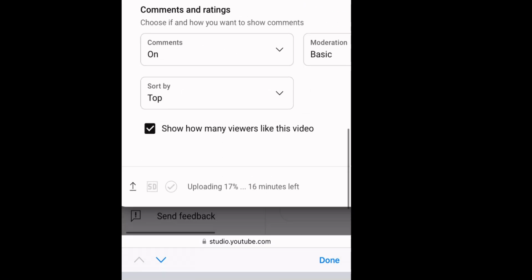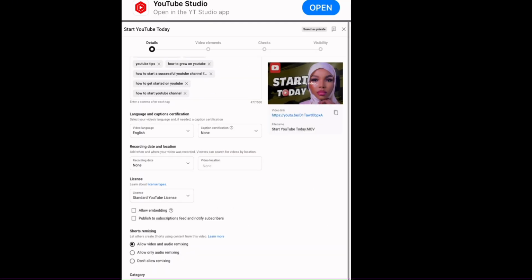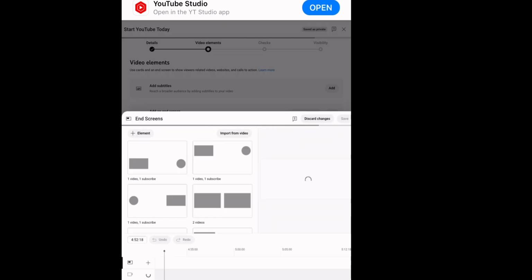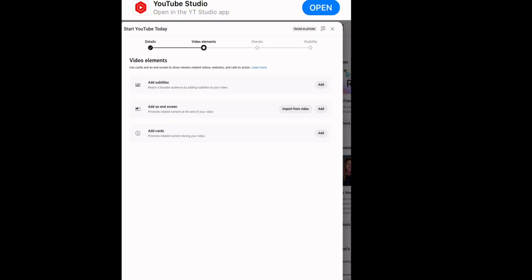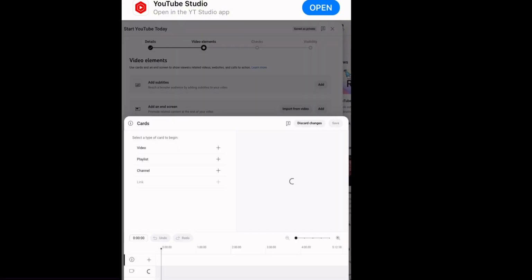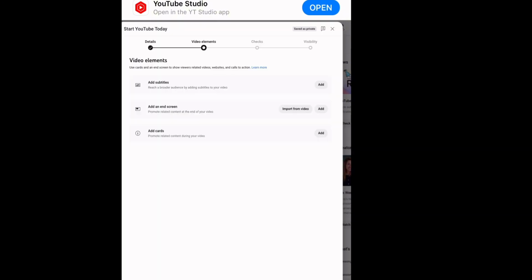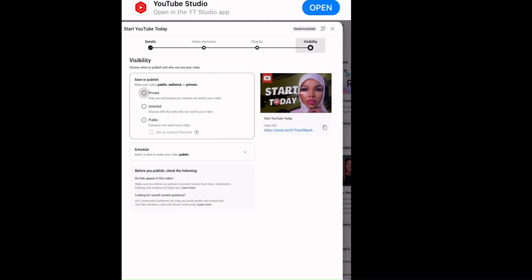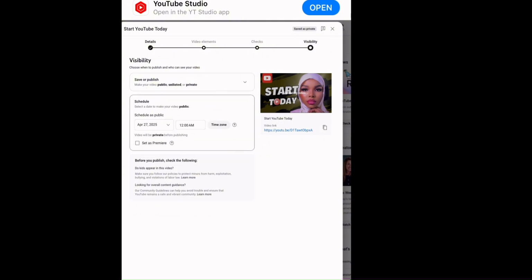And you do your other necessary settings, like your elements, add your end screen, add your cards. All of this also generates views, and it also generates subscribers. So just calm down and make sure you arrange your videos very well before you post it, and YouTube will check if your video is eligible for ads, if it has no copyright issues and everything, and you schedule your video and watch your video go viral. By the grace of God, it will go viral.